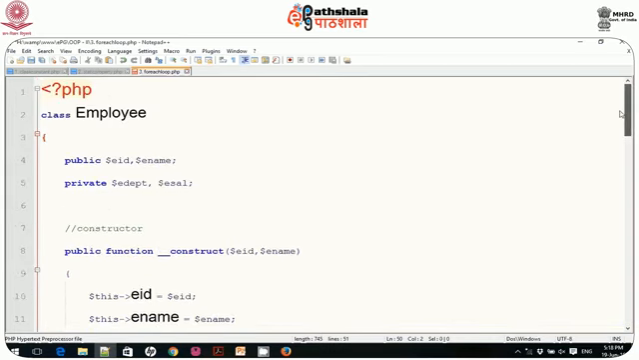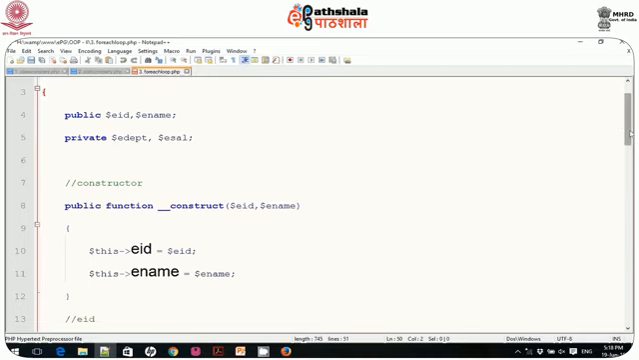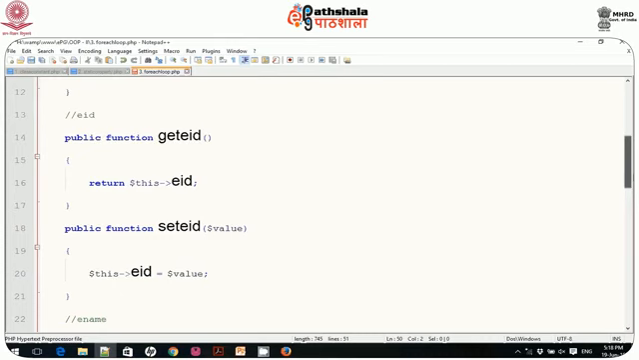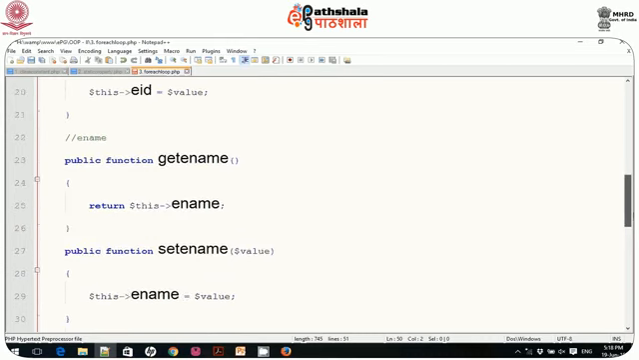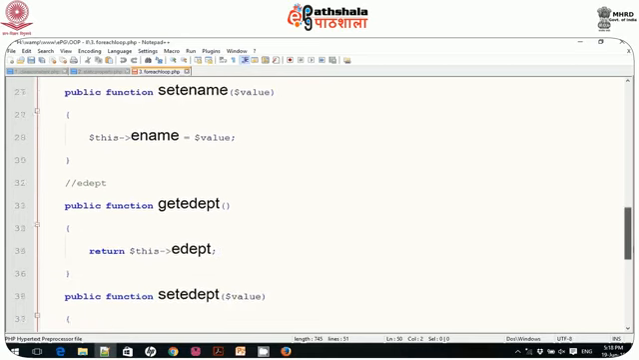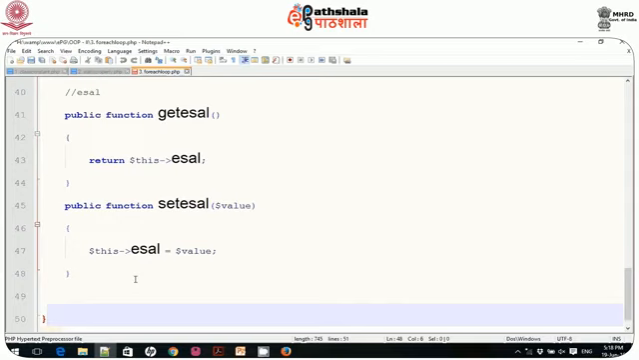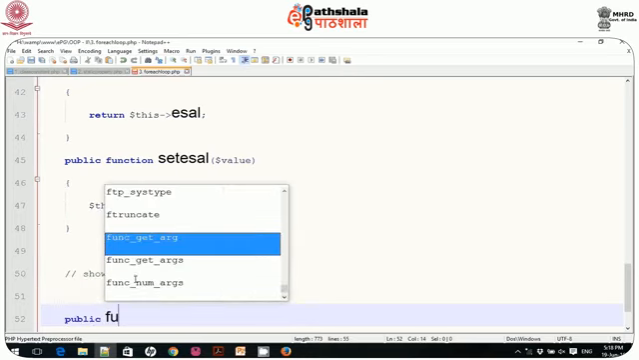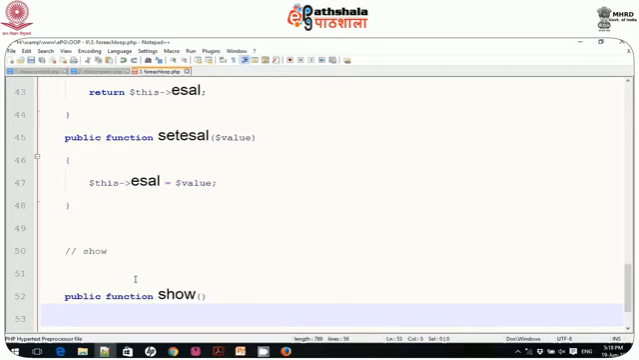Just look here: two public properties, two private properties, and we define one constructor which takes only the public values, and then we define getter and setter for EID, ename, E department and E salary. Now I will create one more function. Let me name this function show. So I will write public function show. It doesn't take any parameter.